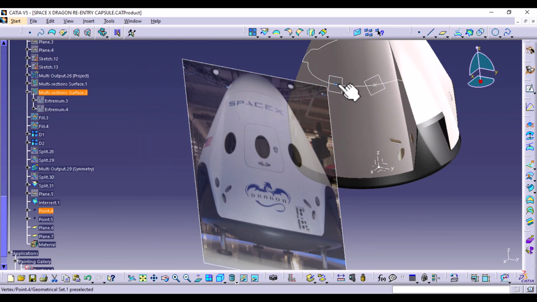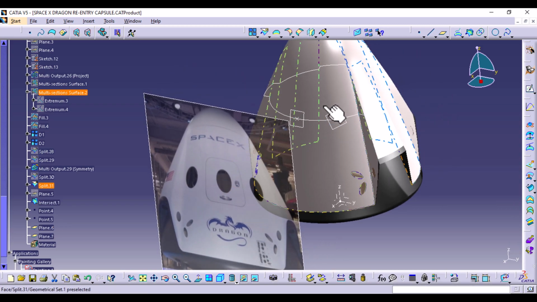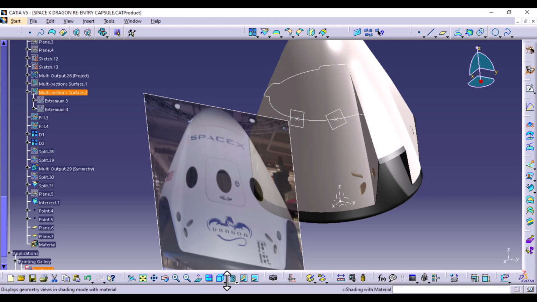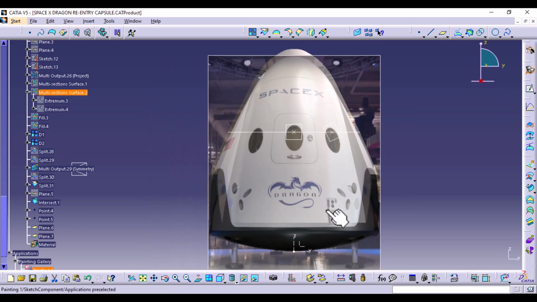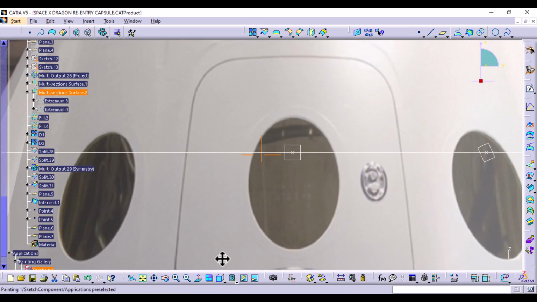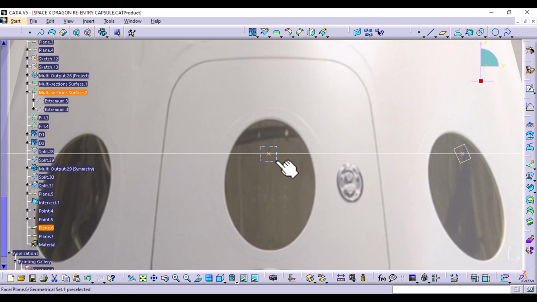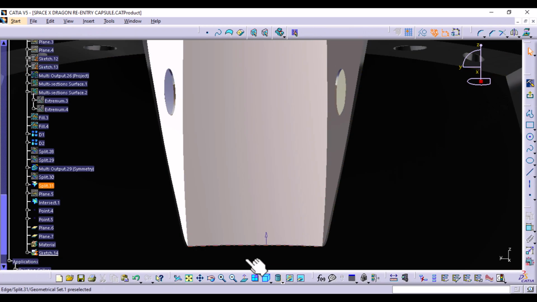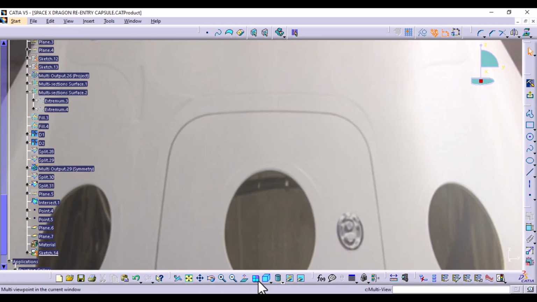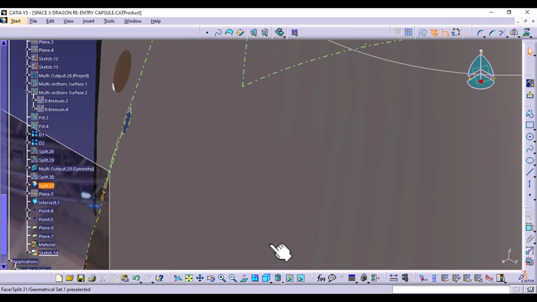So if you find your points or your planes are on the other side, all you have to do is double click on the points and click on reverse direction. So we can go back to the front view and sketch on the plane 6. It's the other side. Actually, we're going to go straight to the front view.